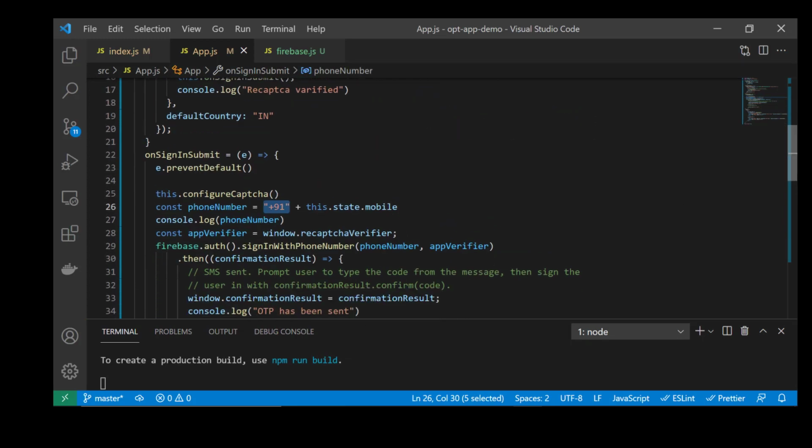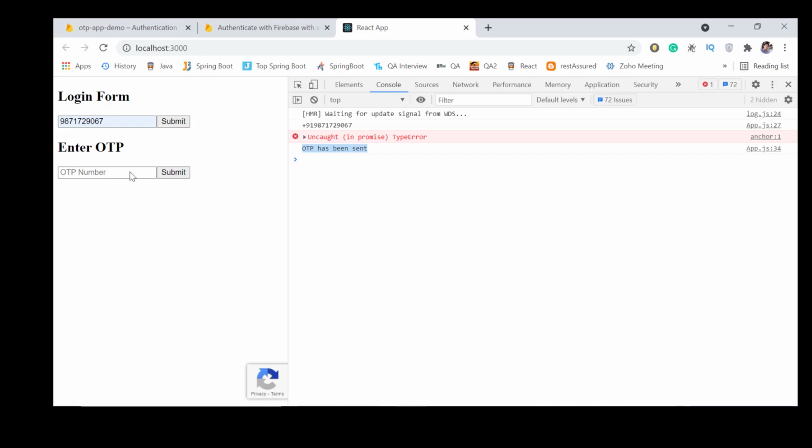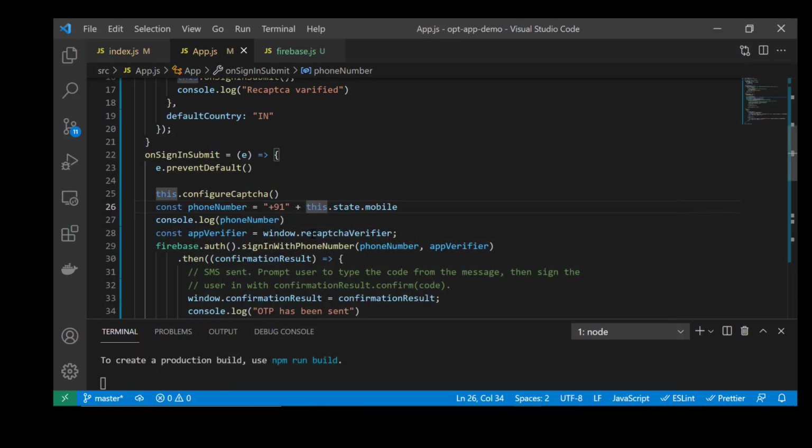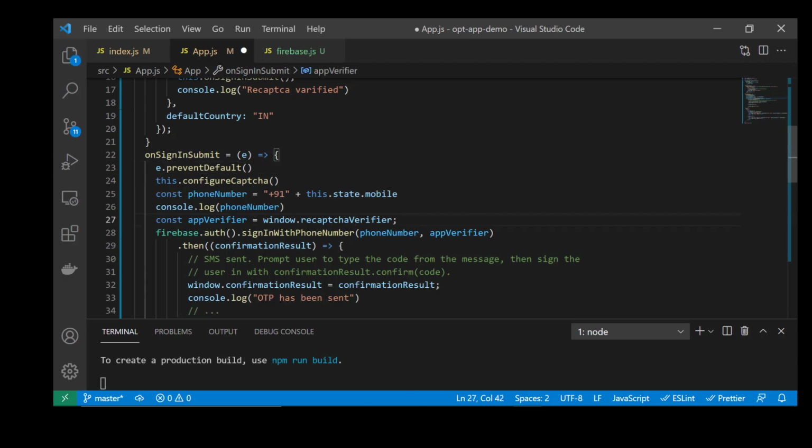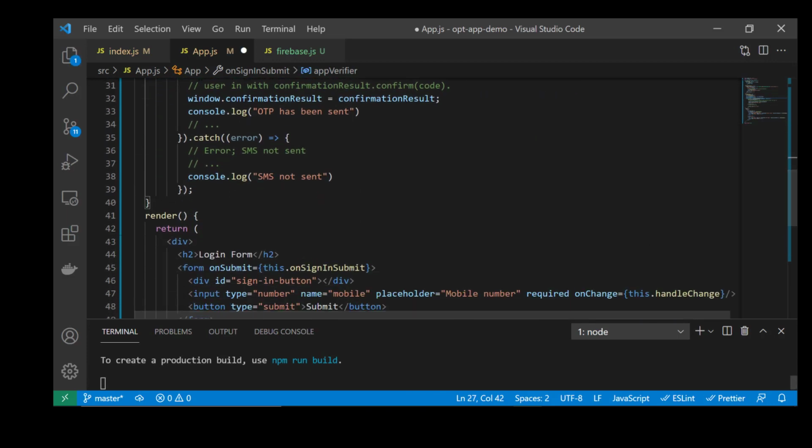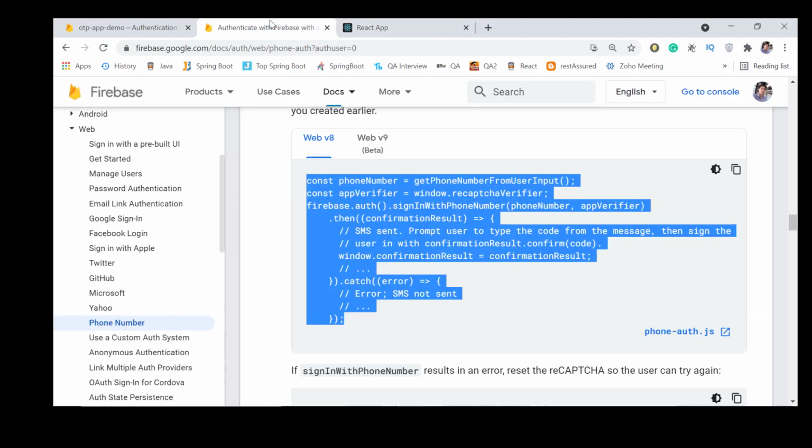+91 we need to add, because if you add directly from here, then the plus symbol is not coming, due to the number field. So we have to add +91 manually, and then on sign in, submit will complete. Now the next part is we have to create OTP, and for that we will go here.